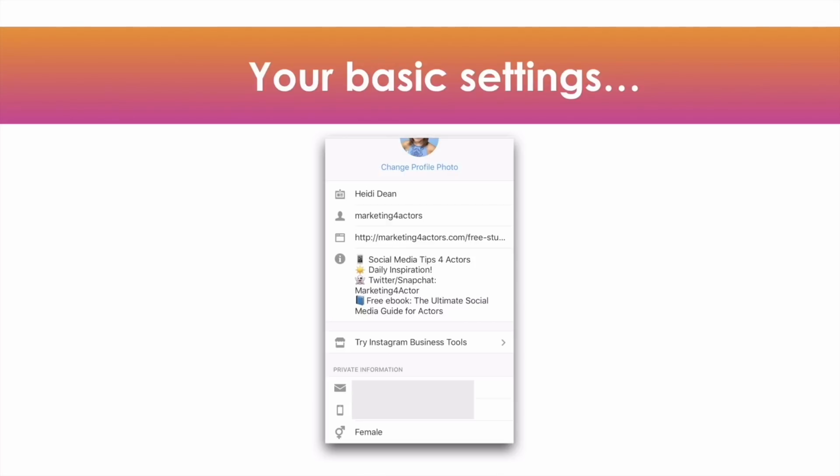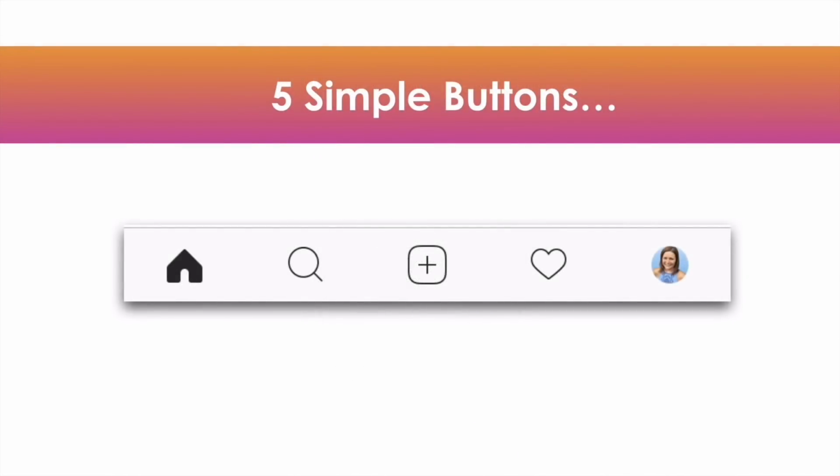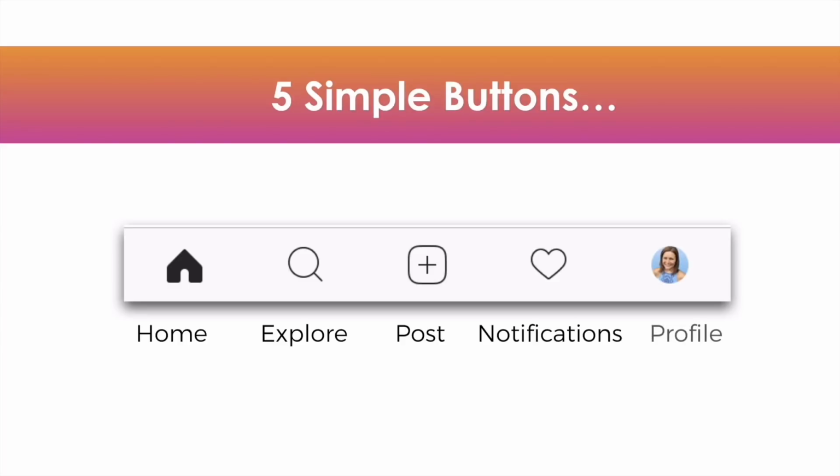Now, even though Instagram has gotten much more complicated the last 2 years, I really do think it's the simplest platform to learn because it basically comes down to 5 simple buttons: Home, Explore, your Post, your Notifications tab, and your Profile. Let's start with the first one, the Home button.